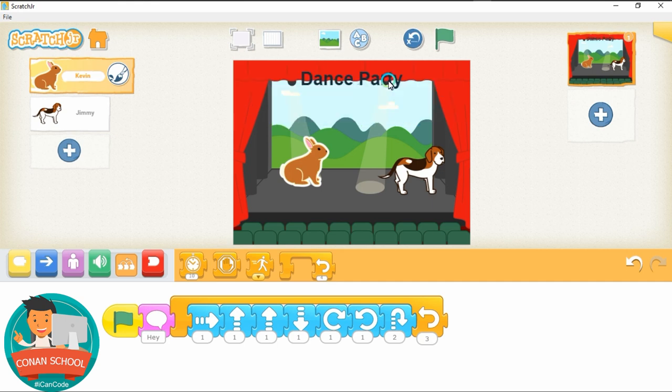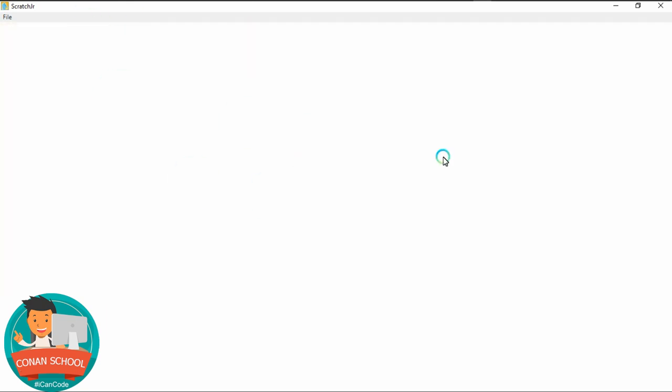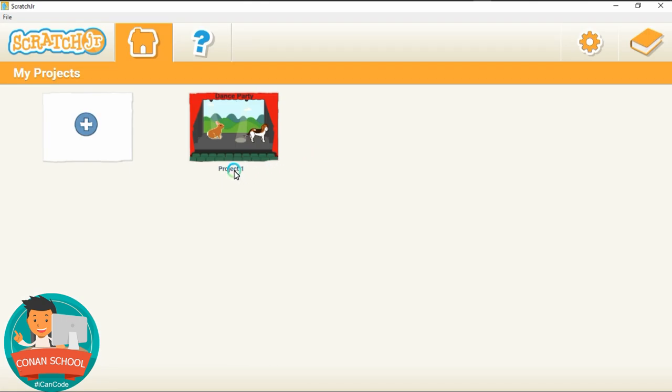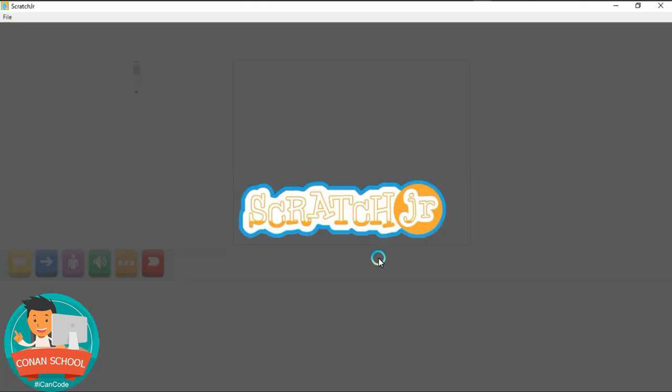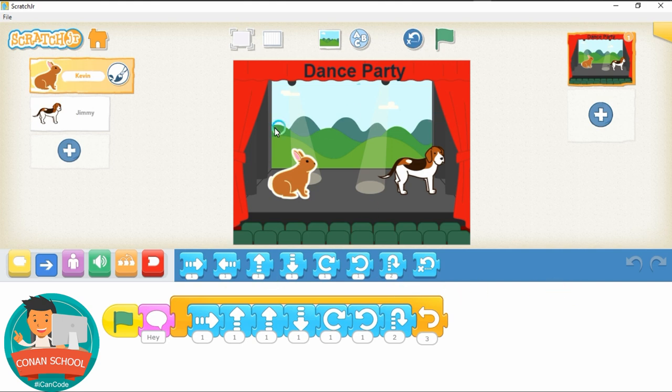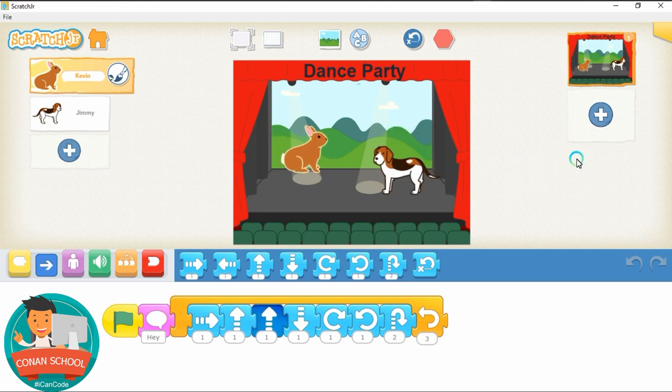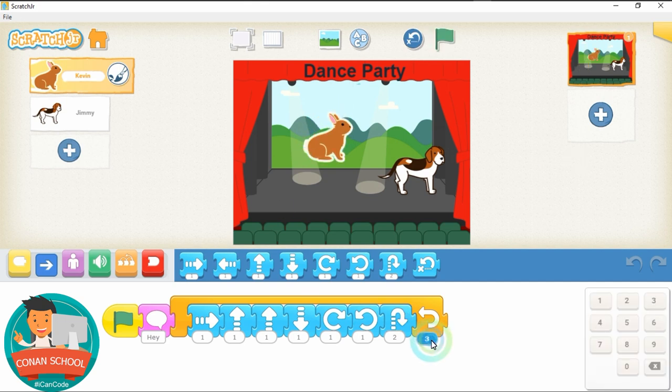Yeah, and I can customize it and place it where I want. Okay, it is saved by clicking here as I told you, so let's save it to be safe. Okay, it's now saved, and let's try to make them move together. Hey Jimmy, hey Kevin. All right, so the rabbit is dancing a bit longer, so I'll put this to 2.